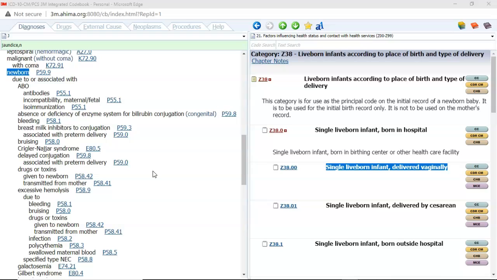So let's look at this first example. The patient was born in the hospital via C-section. So we know that we're going to have a code from Z38.0, and then we're going to pick the 01 to reflect that this baby was delivered via a C-section.